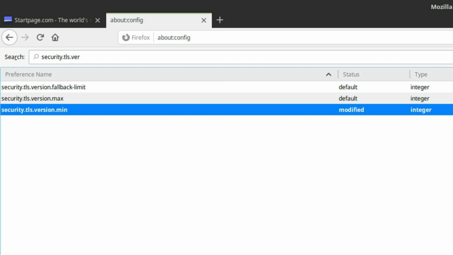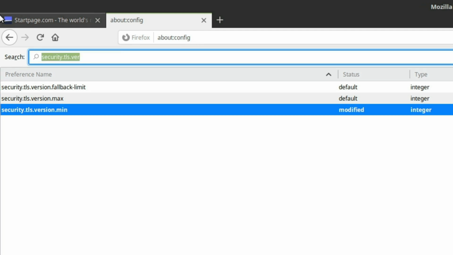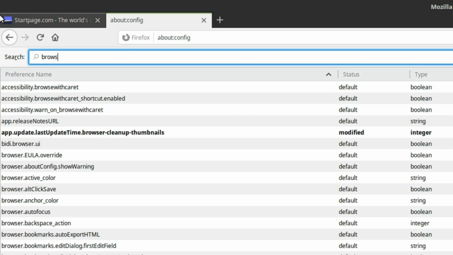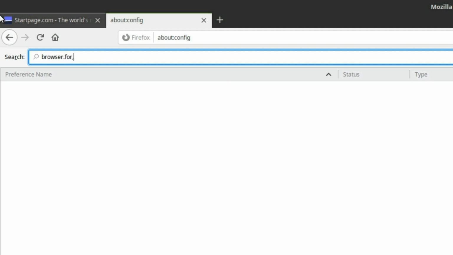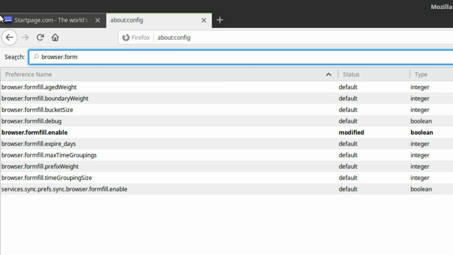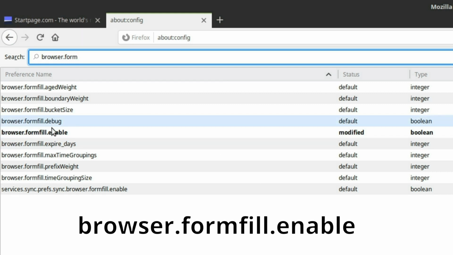So the next thing we are going to look at is form fill. Again, this is something we've already disabled in the settings, but you always want to disable things in the about:config if possible. I've got to fill it in right. It is called browser.formfill.enable. You can see this has already been toggled to false.